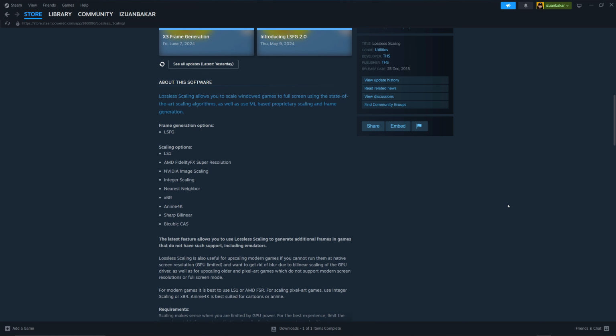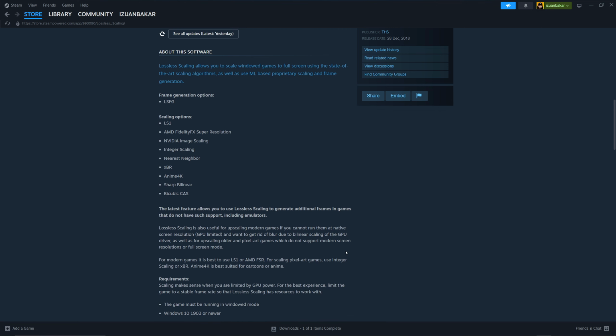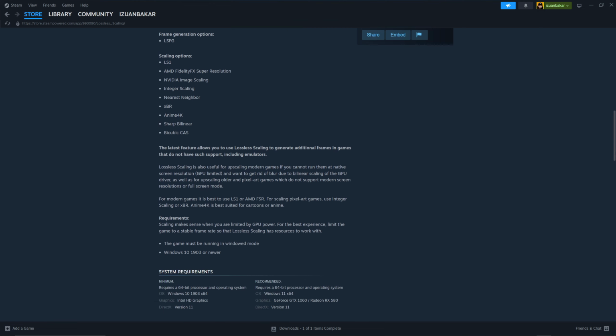Today, we're going to explore an amazing tool that can significantly improve your gaming visuals. Lossless Scaling. This software allows you to scale windowed games to full screen using cutting-edge scaling algorithms and even ML-based proprietary scaling and frame generation. Let's dive right into it.